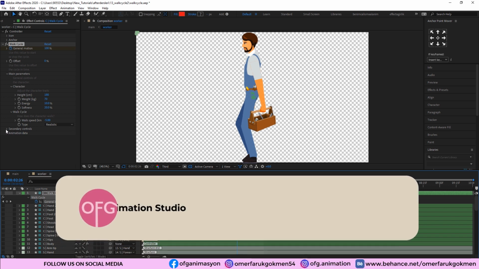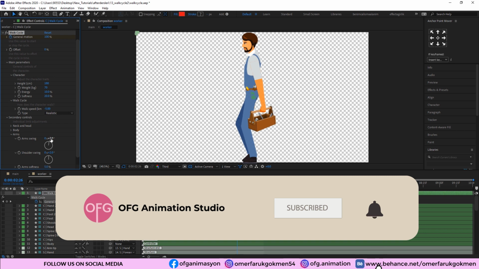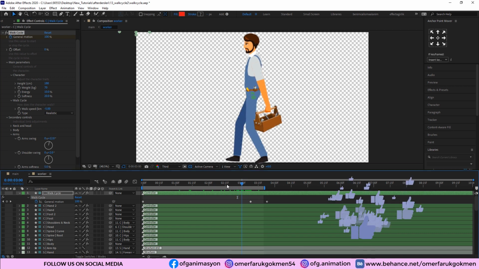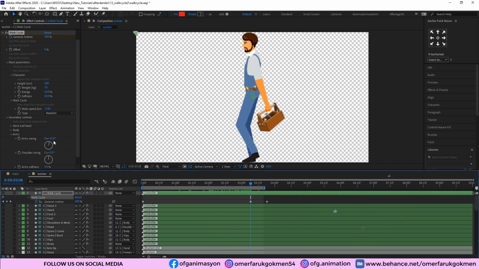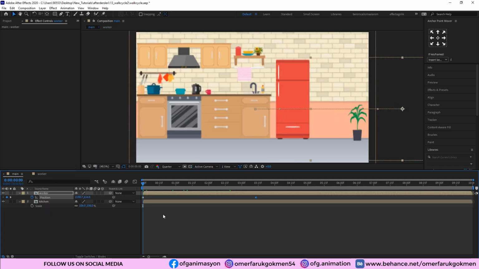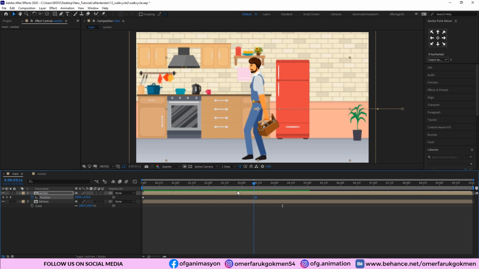Here, come to the secondary controls, come to the arms and increase arm swing. For example, 12. The arms will swing a little bit. You can increase it. I think that's very good movement. Okay, come to the main composition. Again, let's see the animation for the last time. Excellent.